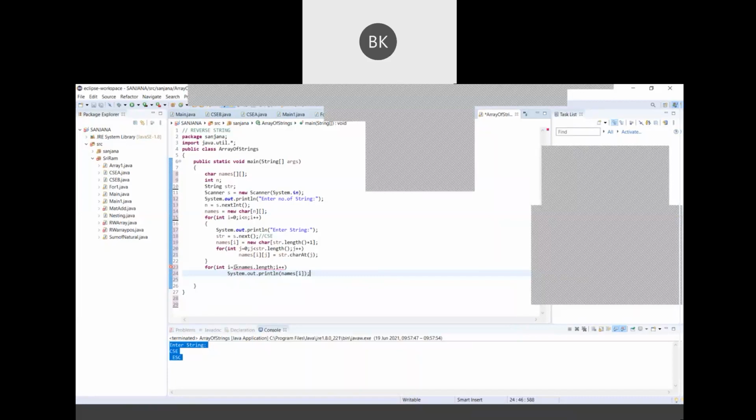i is equal to 1, i is less than names.length. I said that if it is a two-dimensional array, names.length means how many number of rows are written. How many number of rows are written.